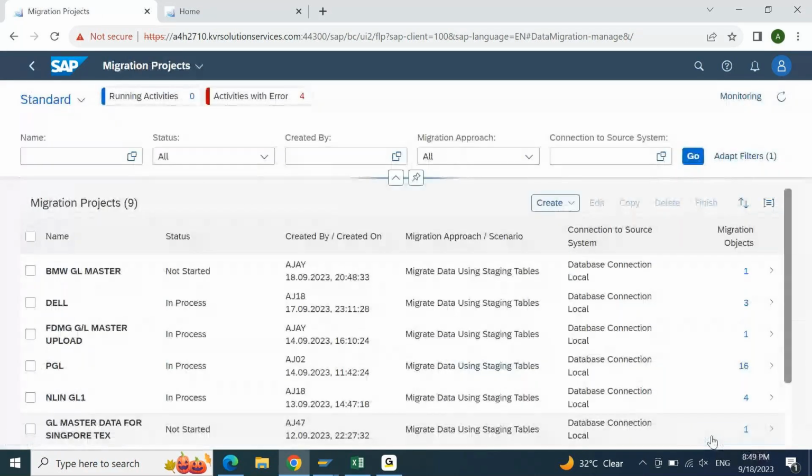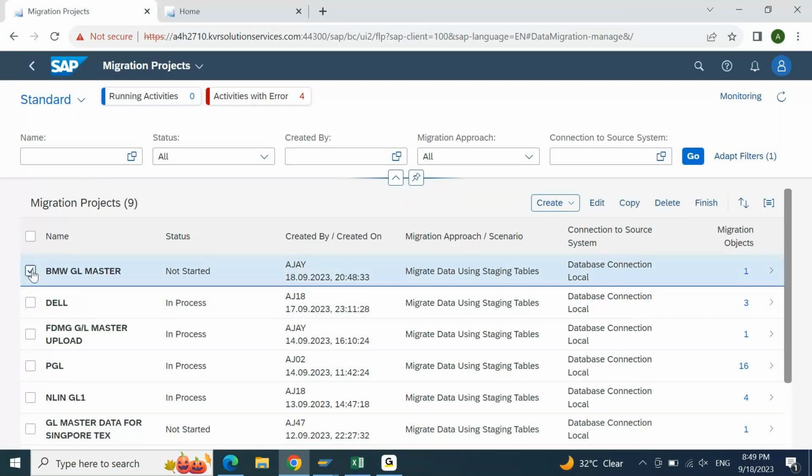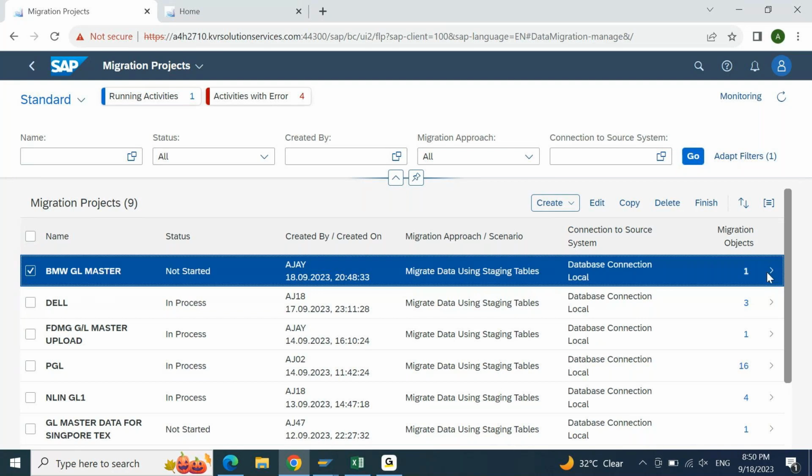If I click on create project, you have to look only at your project name. Your project is BMW GL Master. Okay, this is what you need to create. On this, the status is not started. Select this, and on the right side you have an arrow mark. Migration object 1 means only one upload template or only one object is selected, which is your GL master. Click on this arrow mark.